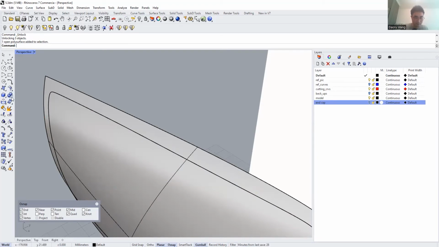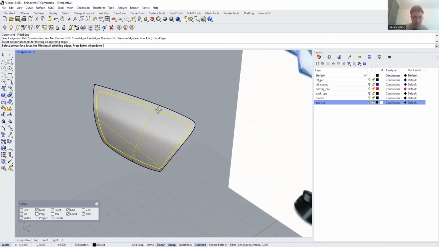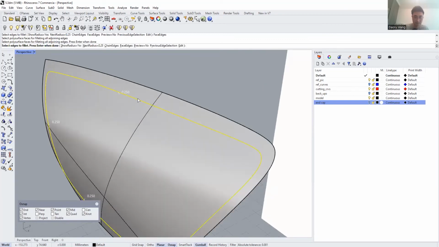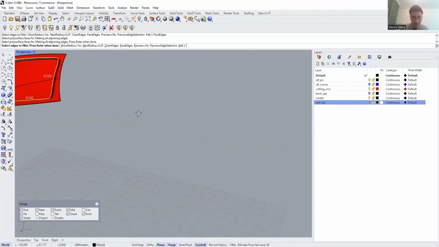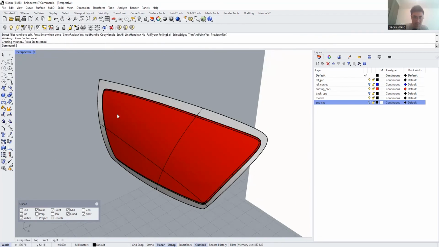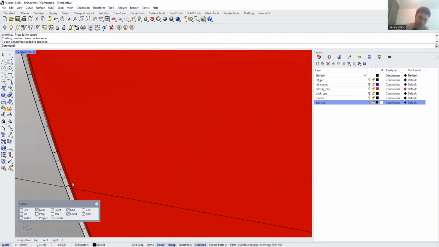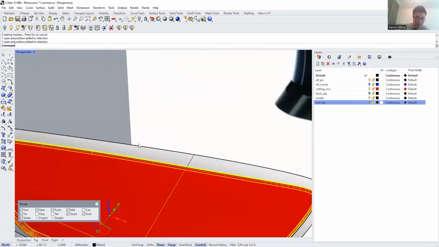And I will come over here, select this same tool, select edges to fillet, and I will again choose the face edges, hit enter. Actually, I will do 0.25. Let's see, hit enter, hit enter. Let's see what it looks like. Okay. It looks pretty decent to me.